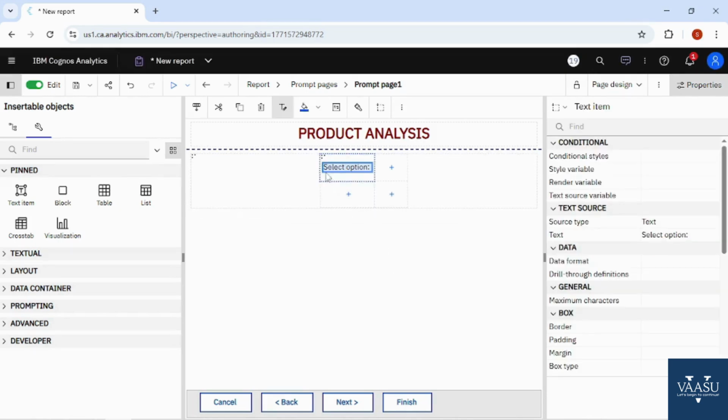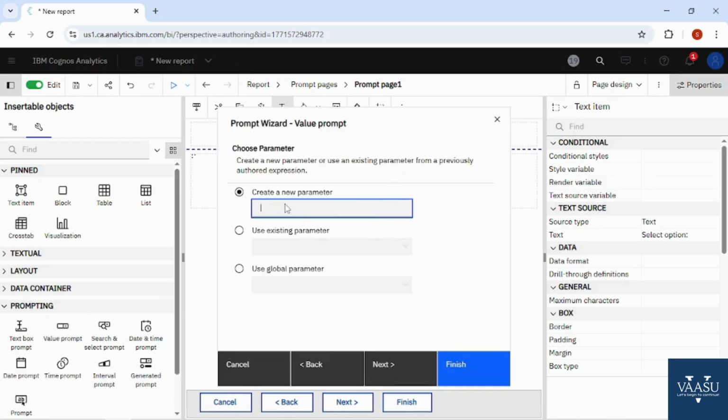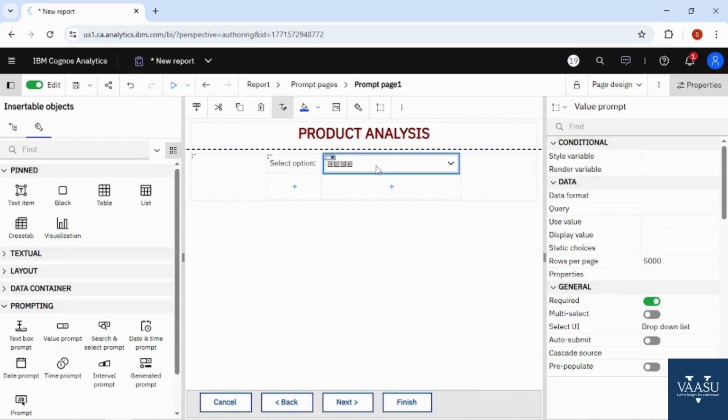So we have provided a text item, and the second one will add a value prompt. We'll go to prompting and add a value prompt in this cell, and it will ask to create a parameter. In this parameter, we can just put p underscore select. We will not go to the next page. We'll just select finish. So my parameter is created.